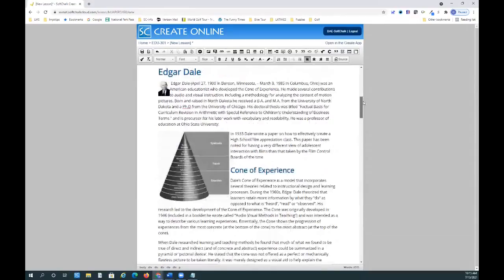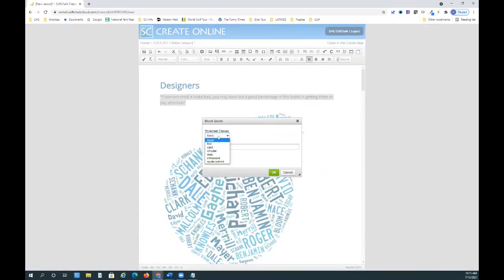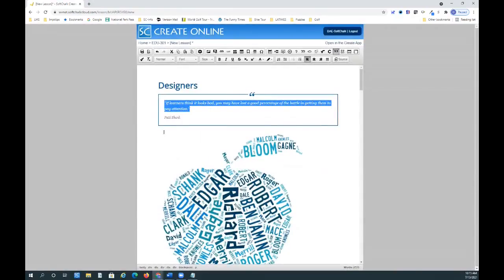Now I'm going to go all the way up to the beginning of my lesson, and I have this quotation by Patty Shank. I'm going to emphasize this quotation by applying a block quote. So I'll click on this. I've got 7 different styles for how I want this quote to appear to my students. I'll put in an attribution, which is the person's name, Patty Shank. I'll then click OK, and that's the way my block quote now appears.